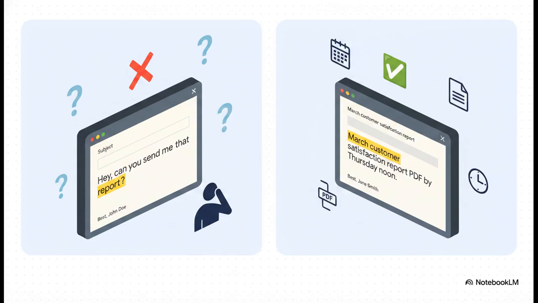Now look at the right side. Amara is asking Priya for the March customer satisfaction report. She actually explains she needs it for a leadership presentation on Friday, asks for a PDF, and sets a firm deadline of Thursday noon. It's highly specific, totally user-friendly, and honestly, beautifully designed.